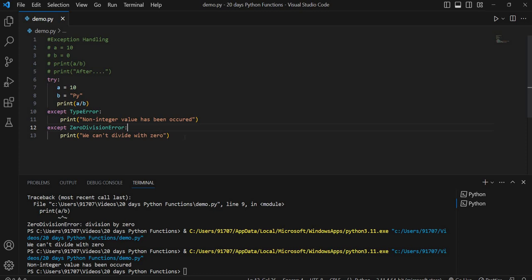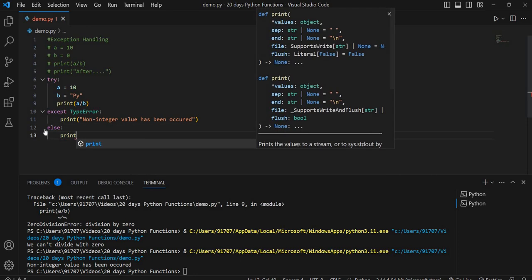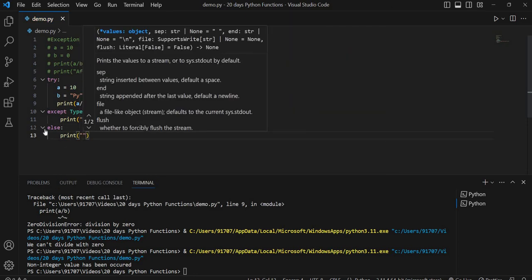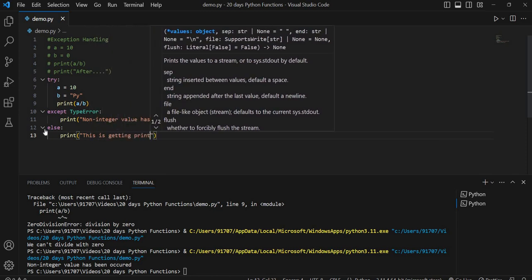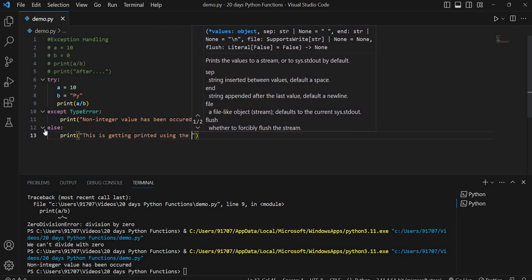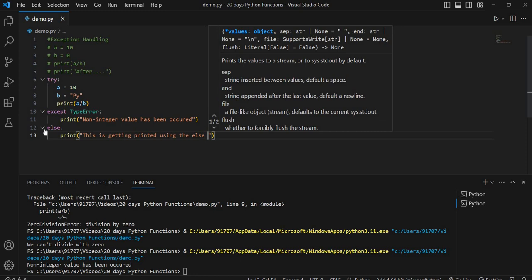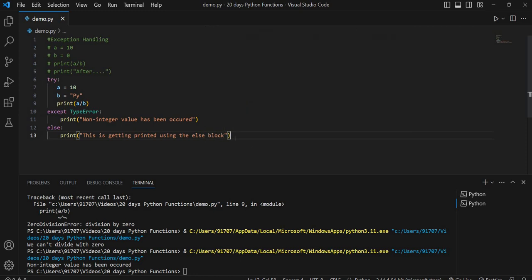So this was it for this. Now we will talk about the else and finally blocks. We'll see how it works. I'll just remove this one, and now we'll see the else block, and we are simply going to print that this is getting printed using the else block.